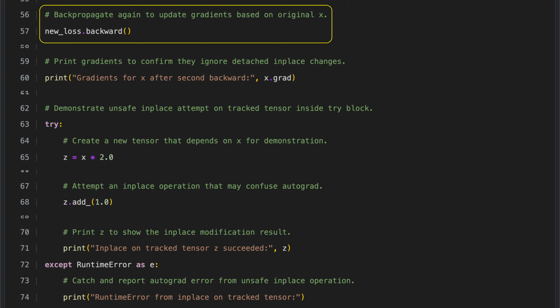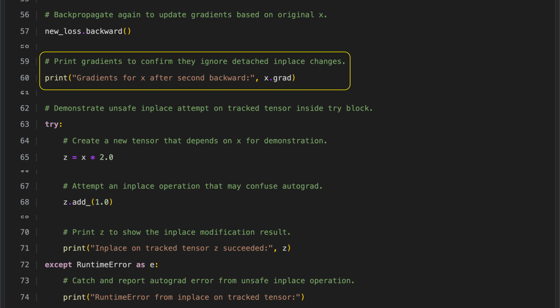We run backpropagation again to update the gradients using the original tensor x. After clearing the previous gradients, this recalculation ensures that any modifications made to the detached tensor do not influence the gradient computation for x. This separation is important because it preserves the correct gradient values and maintains the integrity of the training process. After running a second backward pass, we print the gradients for the original tensor and see that they are unchanged. This shows that gradient computation is always based on the original tensor, not on any detached copy.